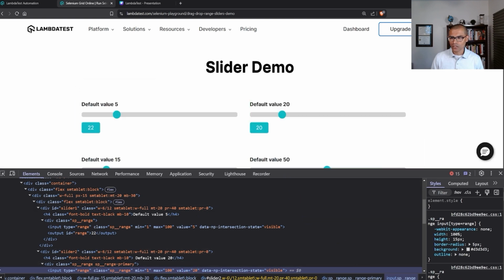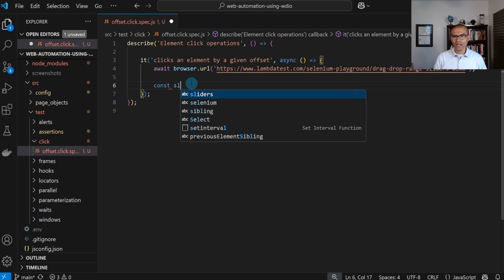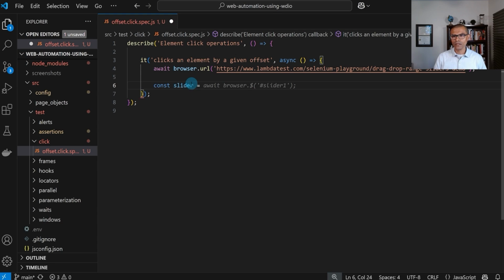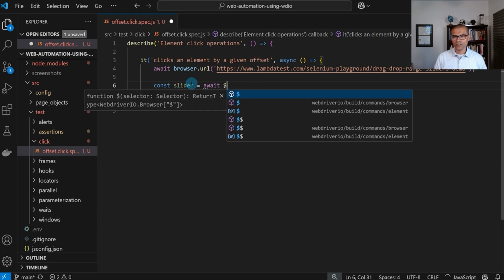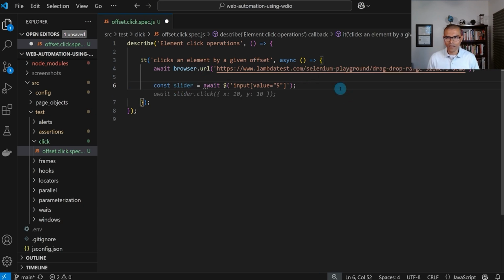Okay, so let's go back to the code. And here we're going to create a constant. Let's call it slider. And then we're going to say await, and then the dollar sign, and then it's going to be an input and then brackets where the value is equal to 5. All right, that's the one that we're interested in. That's going to help us locate that element.